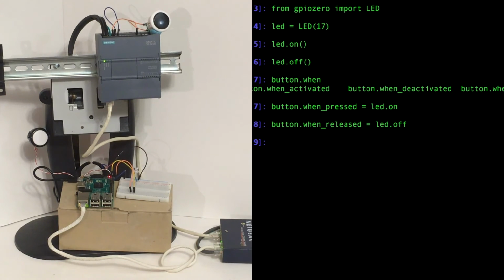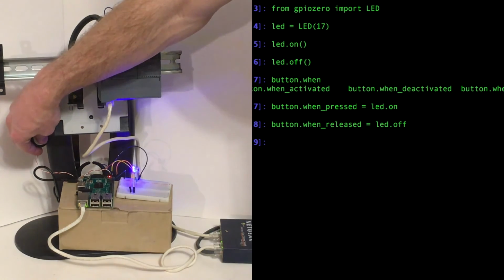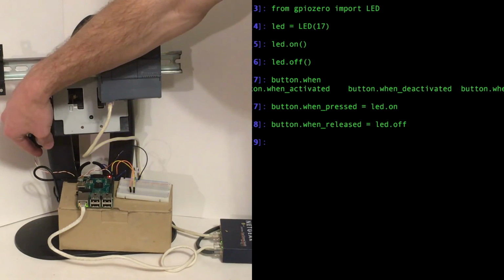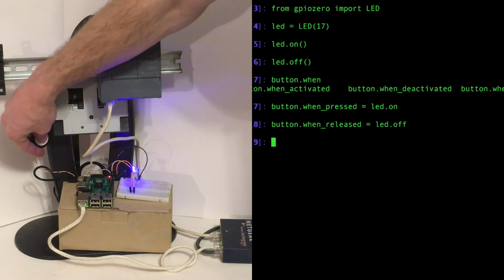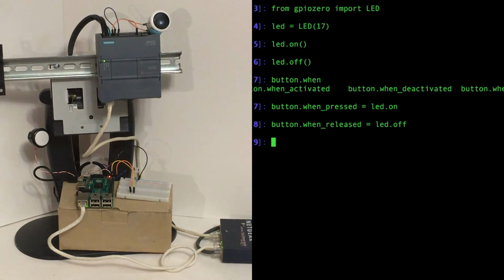So my button right here. Yep, I chose the right button. Pushing the button, LED comes on, nice and easy. So that's a quick little tutorial on using the GPIO with buttons and LEDs. Very quick.